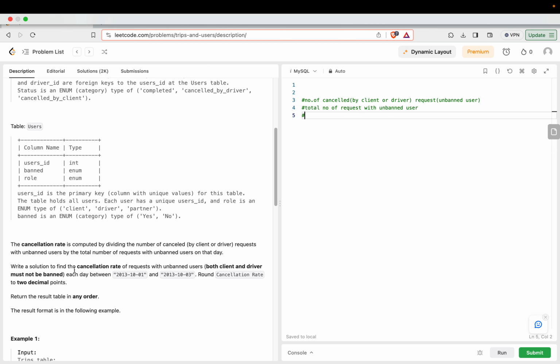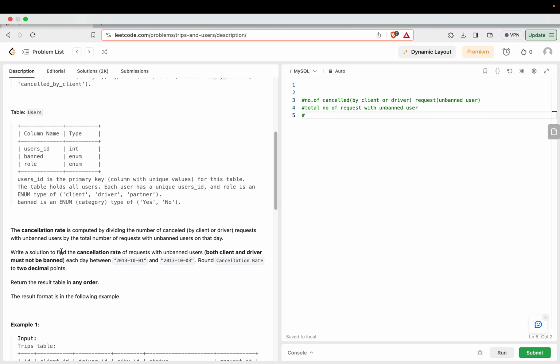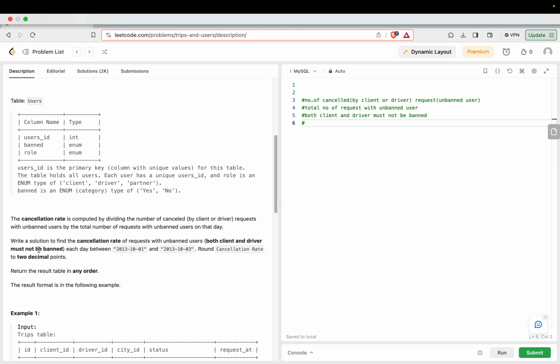Now let's see what the third part is. Write a solution to find the cancellation rate of requests with unbanned users. Both client and driver must not be banned. Please remember this point: both client and driver must not be banned. I'm breaking it down so that it will be much easier for you to write queries after that. Now, each day between these dates, we have to take our data between them. I will just copy this directly. Just focus that we are going to apply this condition. This is very important.